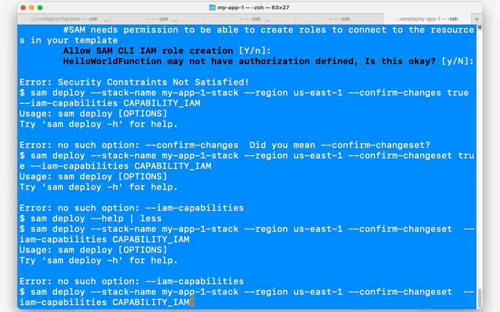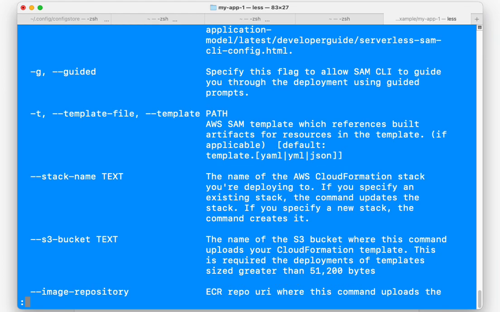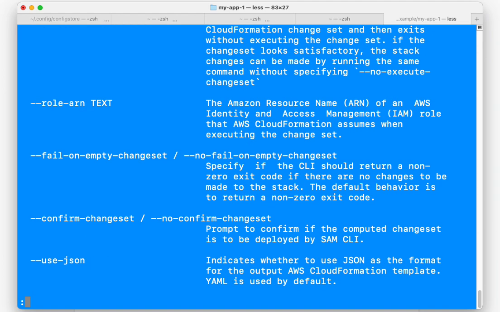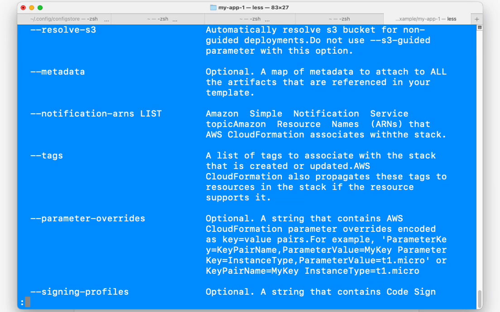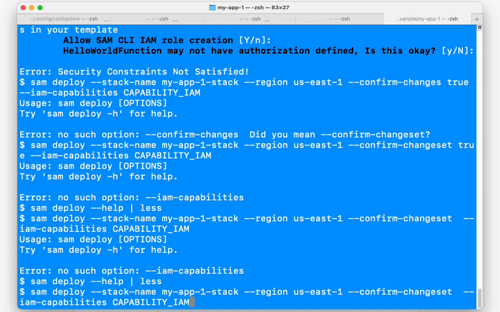Damn it, I just looked at that and I can't remember with IAM capabilities. Let's look at this again. Help, what the hell is it called? It's just capabilities. Okay. All right. Fix that. All right. Here it goes.